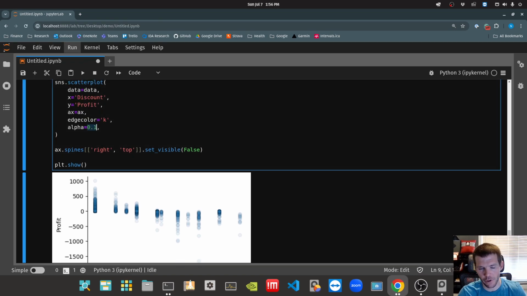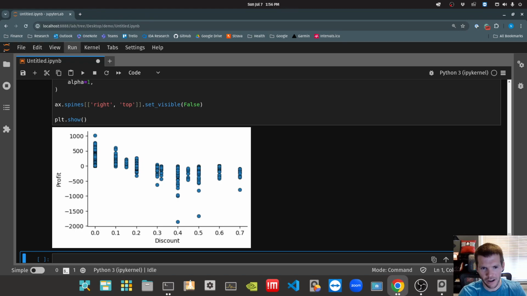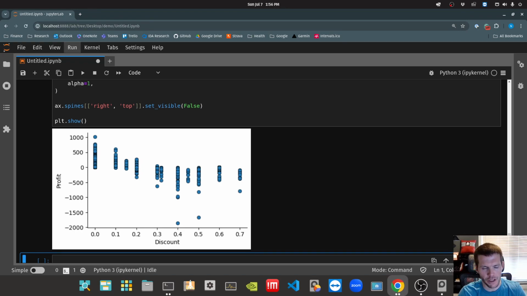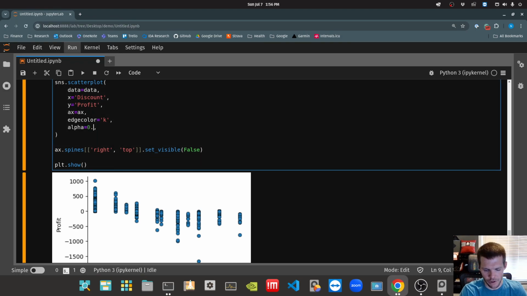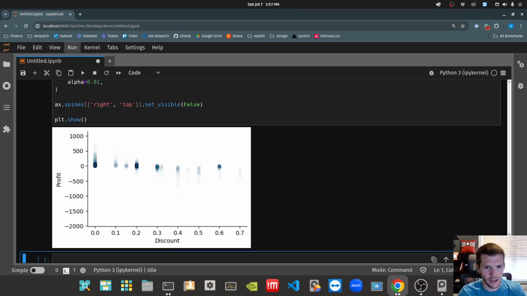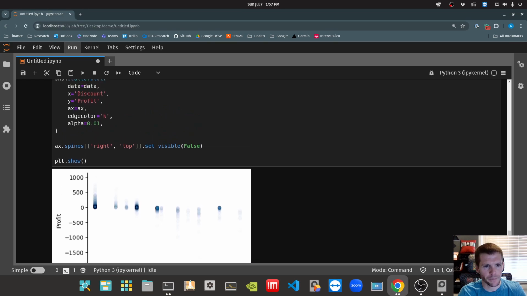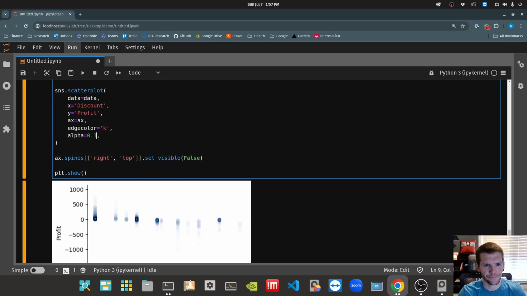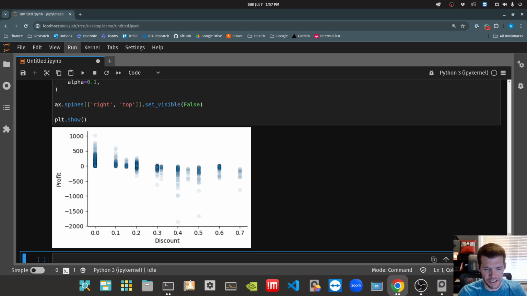As opposed to if we did alpha of 1, you get some circles completely overlapping others. But when you get alpha down towards very, very small values, you can see these really transparent pieces, but then the regions of density really start to show up. All right. So that's a scatter plot.